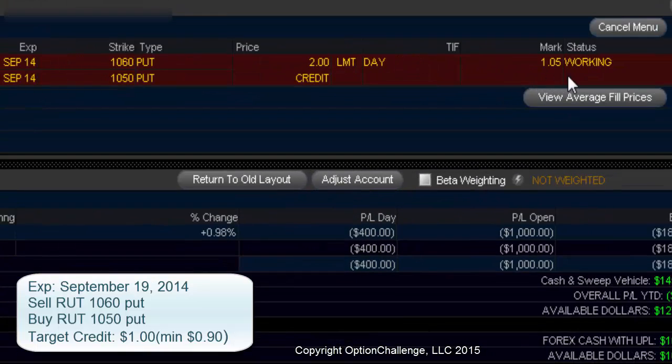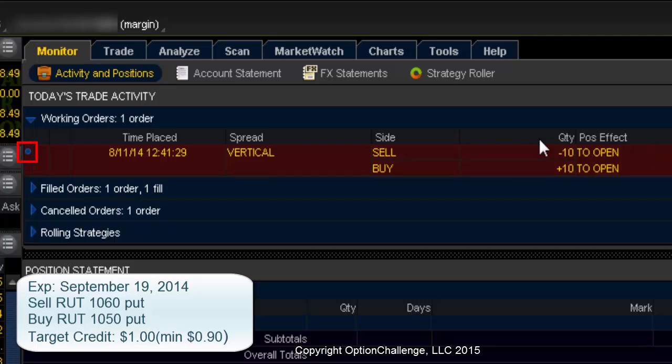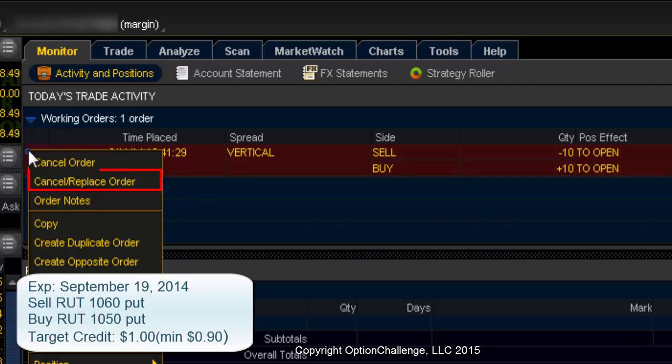Right now, the market is willing to give you $1.05, but we are asking for $2. We need to reduce the credit we are willing to receive so we can fill our order. Left-click on the blue dot to the left of our order. Click on Cancel/Replace Order.